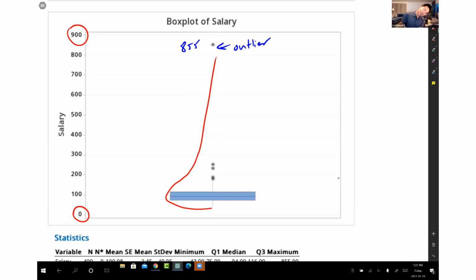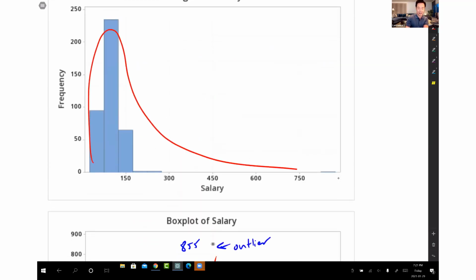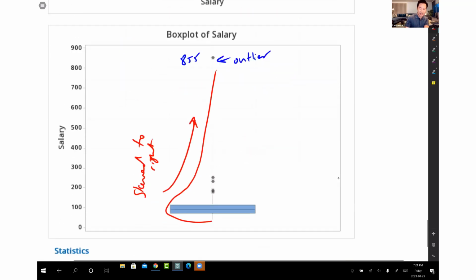You should look at it this way. You should rotate your neck 270 degrees like we did for the histogram. You can see this is skewed to the right. So when you're looking at a histogram, I can obviously see skew to the right. And if I look at a box plot, I can also see that the data is skewed to the right.